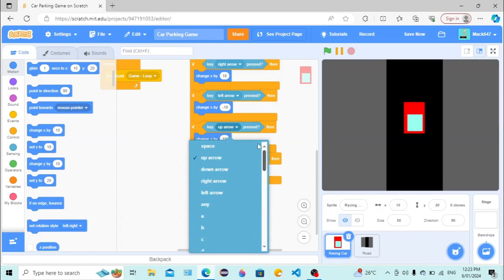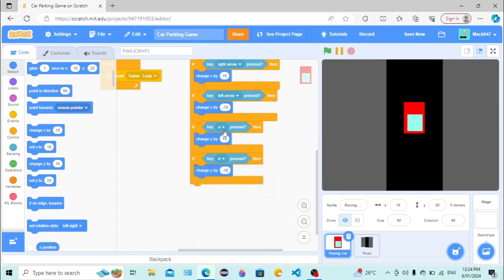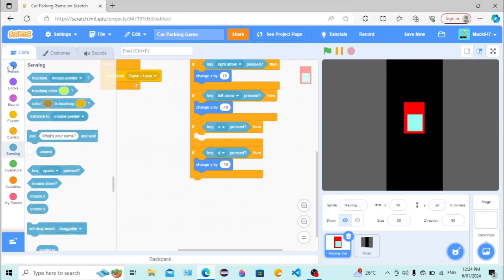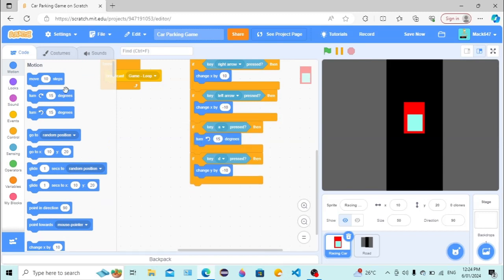How about we change this to A and D? So A, and where's that D key? Here. So if A key is pressed, we want to turn. A on the keyboard is left, so turn anti-clockwise, and D is on the right, so turn clockwise. Make sure to delete that old stuff here. So we can obviously move left to right. But if I press A, D, we can move there.